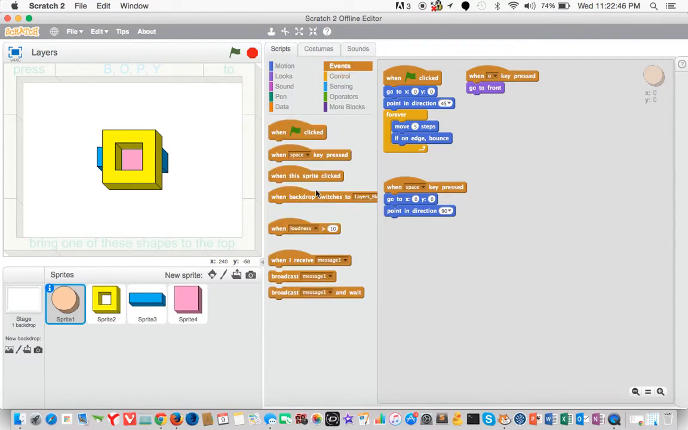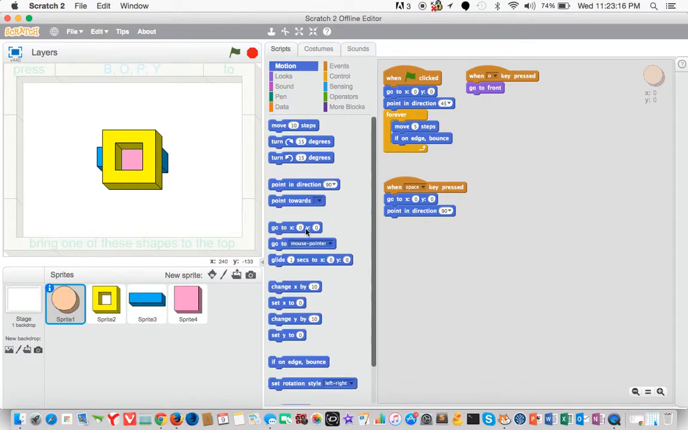Now we go back to our events. The spacebar is going to initiate a function that will allow the blocks to go back to the origin and point 90 degrees, which is basically in a straight line. So we drag the when space key pressed block. Remember, you click on the arrow and click whatever key you want. When space key pressed, go to origin, which is the middle of the stage, and point in direction 90 degrees. So we go to motion, drag and drop go to XY, and then point in direction 90, don't change anything.